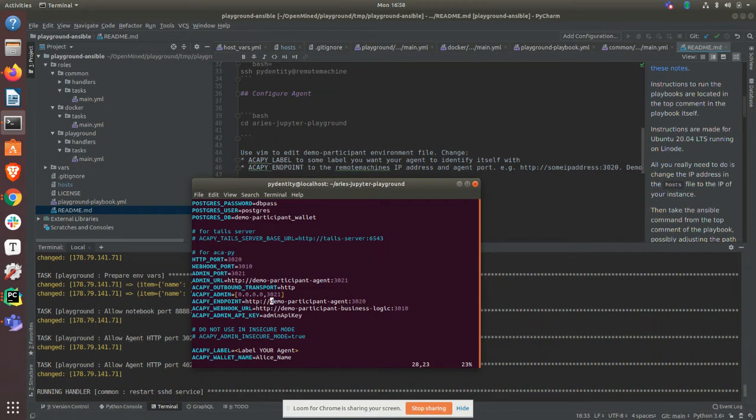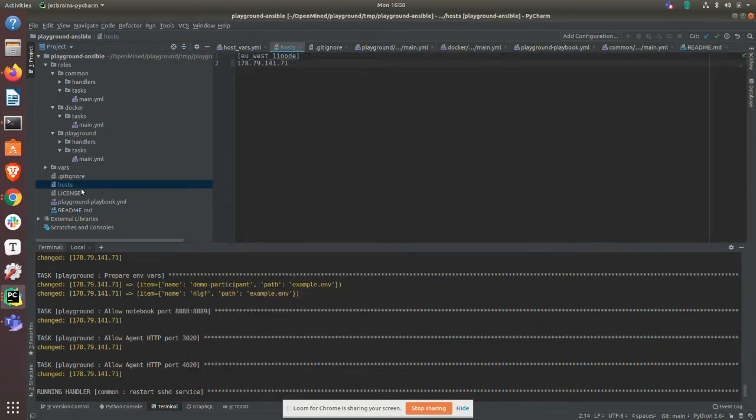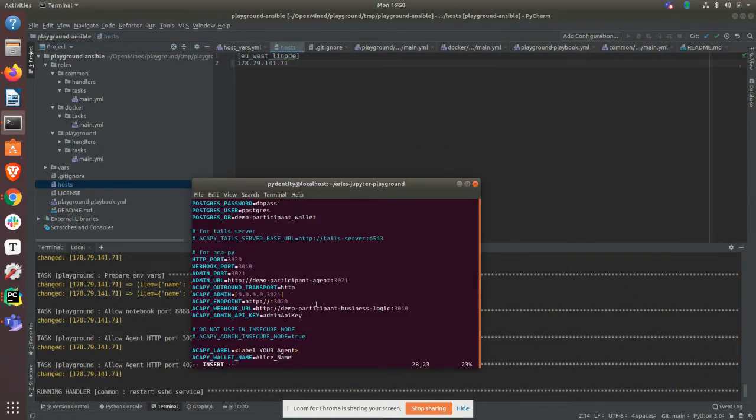And to use Vim, you need to press I to edit or insert. So we delete this, and let's just check the host. Yeah, so it's 178.79.141. Okay, so that's that.